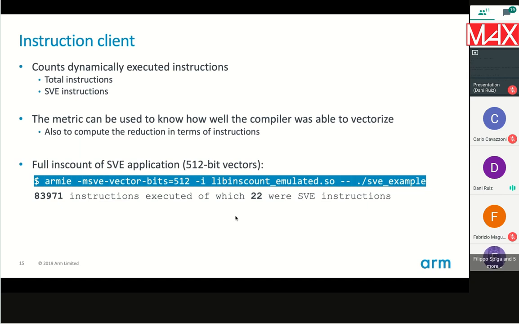Then we start with the instruction count client, which is usually the simplest thing you can get. It's just the number of instructions: total instructions and SVE instructions is what you get. Now this metric can be used in whatever way you can think of. It's mainly used to know the percentage of SVE instructions you have in your code, and also you can compute the reduction in terms of instructions when changing your vector length.